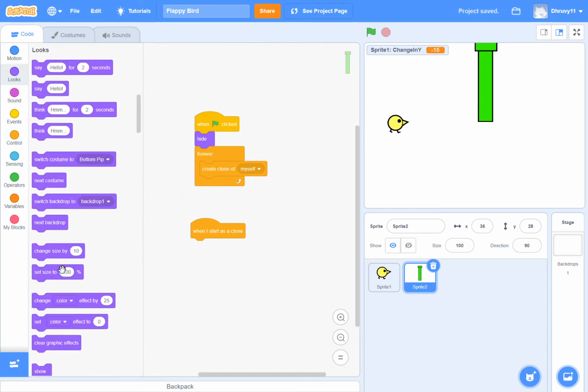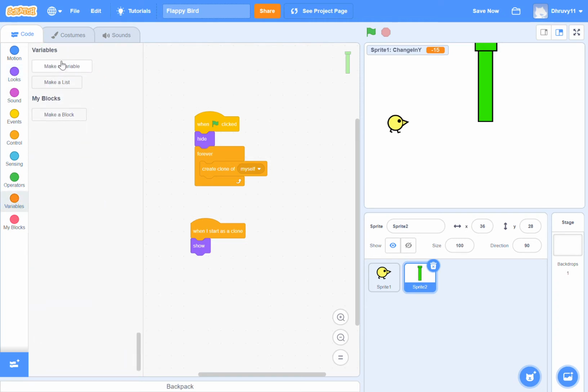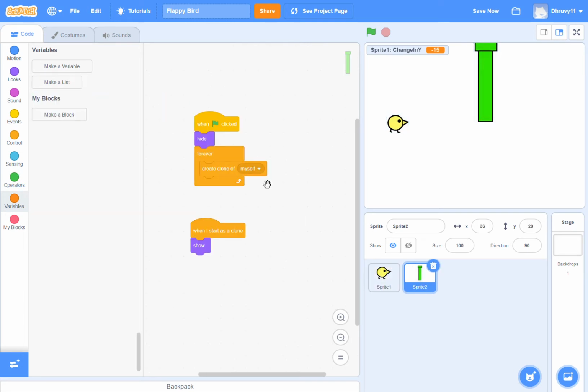Then go to looks, scroll down, and put in the show block. So whenever it's a clone, it will show. Now we're going to make another variable. The reason you can't see the variable is that, as you can see, it is Sprite 1, which means it's private to that sprite.